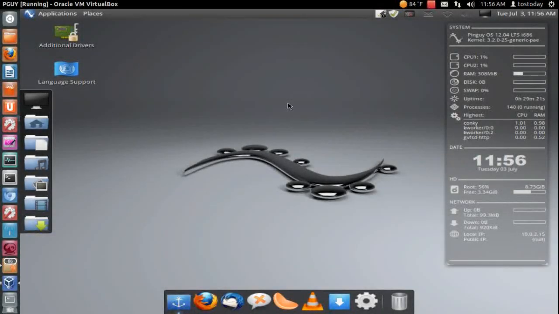Alright, hi everybody, welcome back. We are taking a look at the brand new Pinguy 12.04, the LTS 32-bit version.